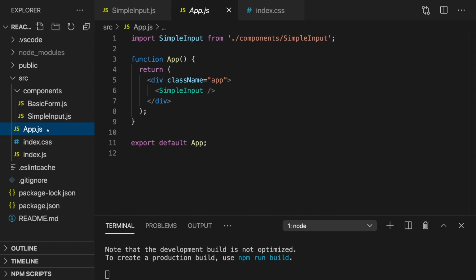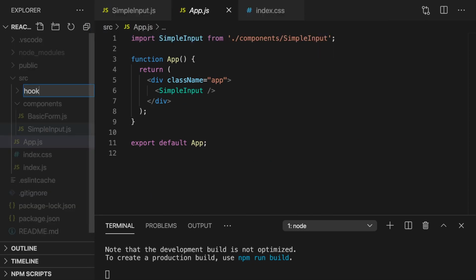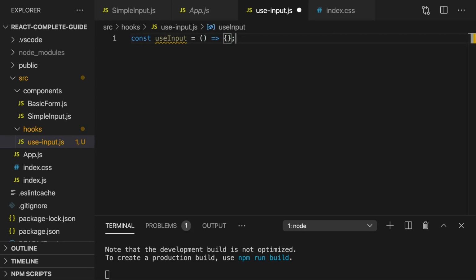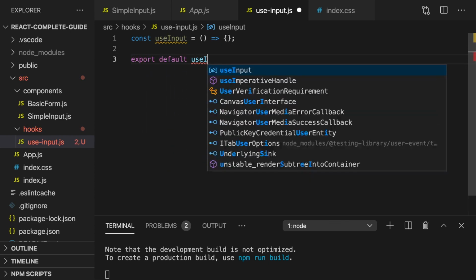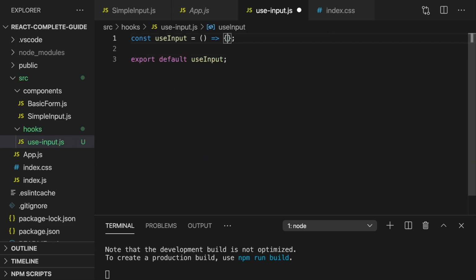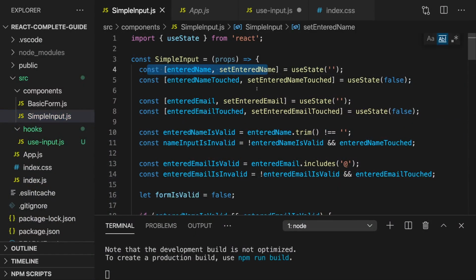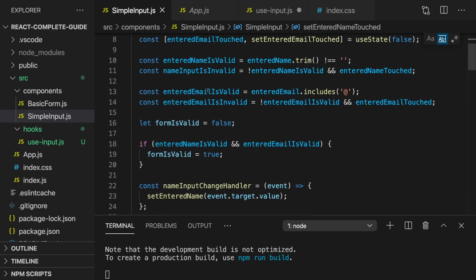For this, I'll add a new folder in this project here. I'll name it hooks next to components. And I'll then add a useInput.js file because it will be a hook for managing the state and the logic for an input. So in here, I'll add my useInput hook function, and I will export it as a default here. And now in this hook function, I want to manage the value of a given input, the touch state. I want to infer its validity, also combined, of course, with the touch state.